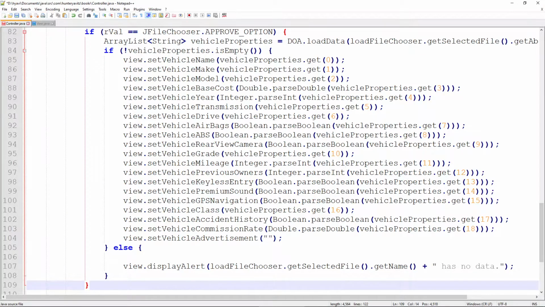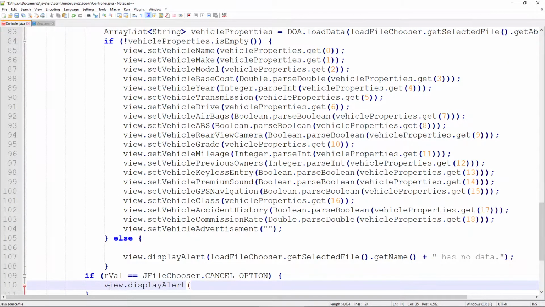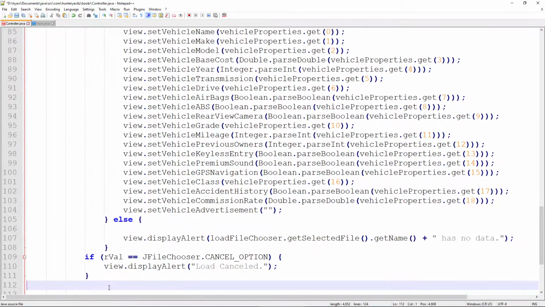And then in the case that the user did not select a file, that there was no approve option for the JFileChooser, we'll go ahead and use the dialog. Or rather, we're going to use an if block here. So if our value equals JFileChooser dot cancel option, in that case, we're going to display an alert that just lets the user know that we understand that the load was canceled, like so. All right, that looks pretty good.